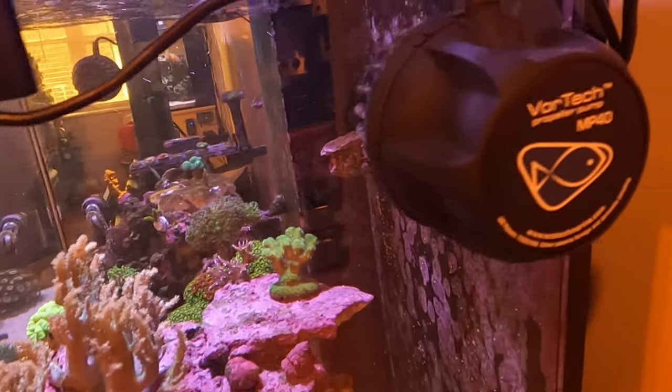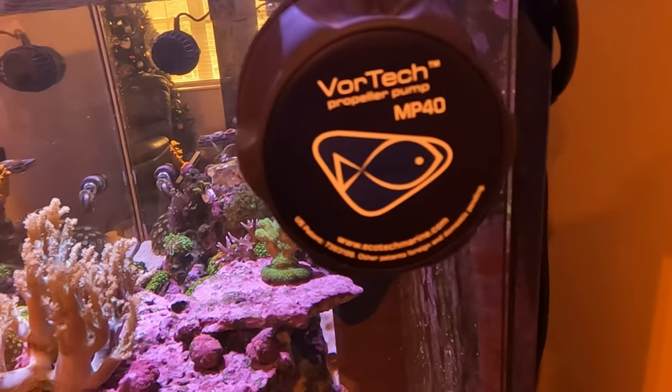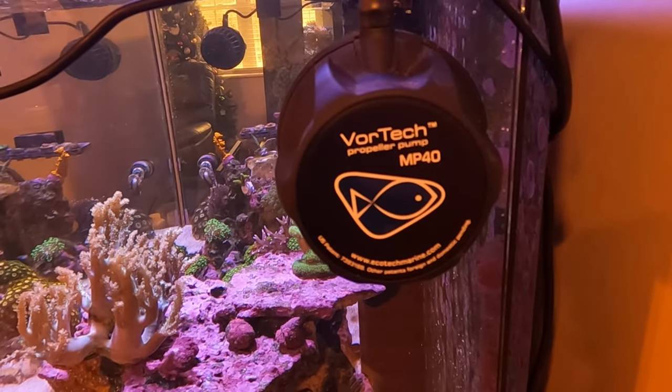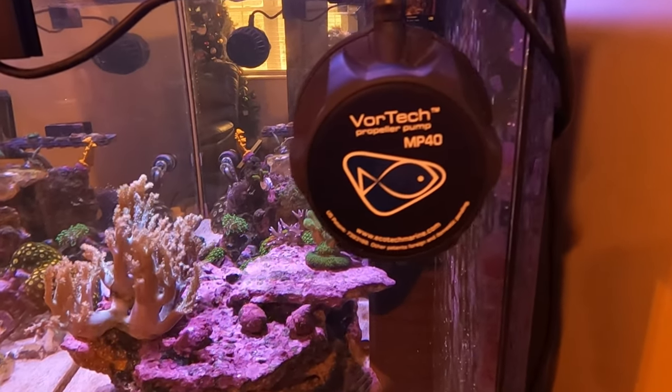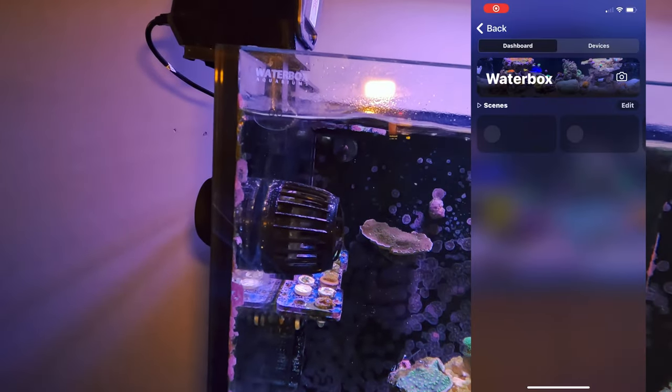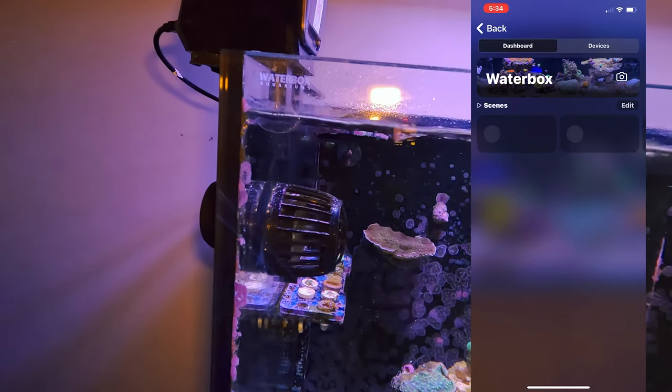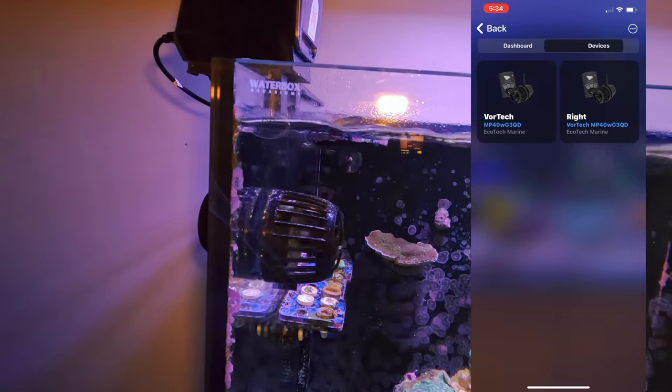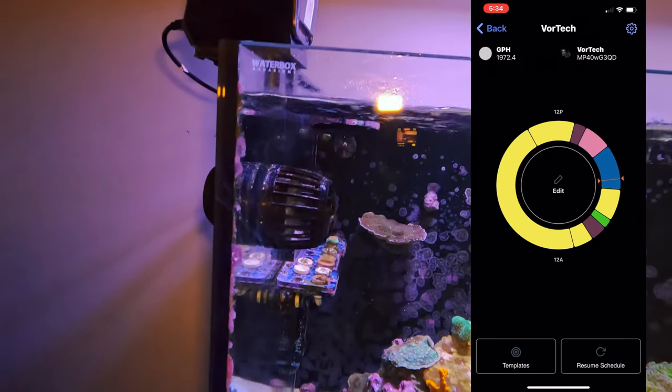I had the MP10s in my old tank, but I could not get these to work with this half-inch thick glass, so I upgraded to the MP40s. The MP40s are easily controllable with the Mobius app, and let you do a demonstration of all the different modes to get the perfect flow that you're looking for in your reef tank.